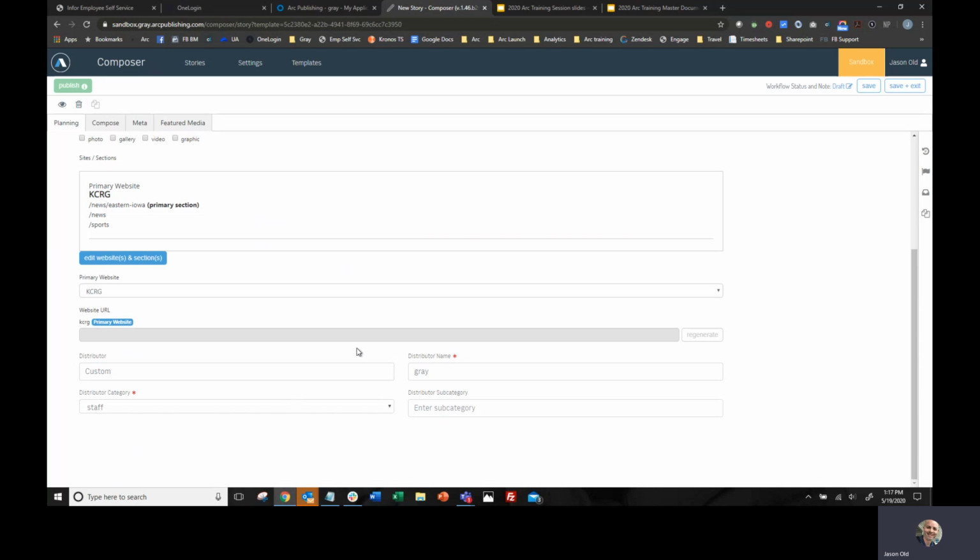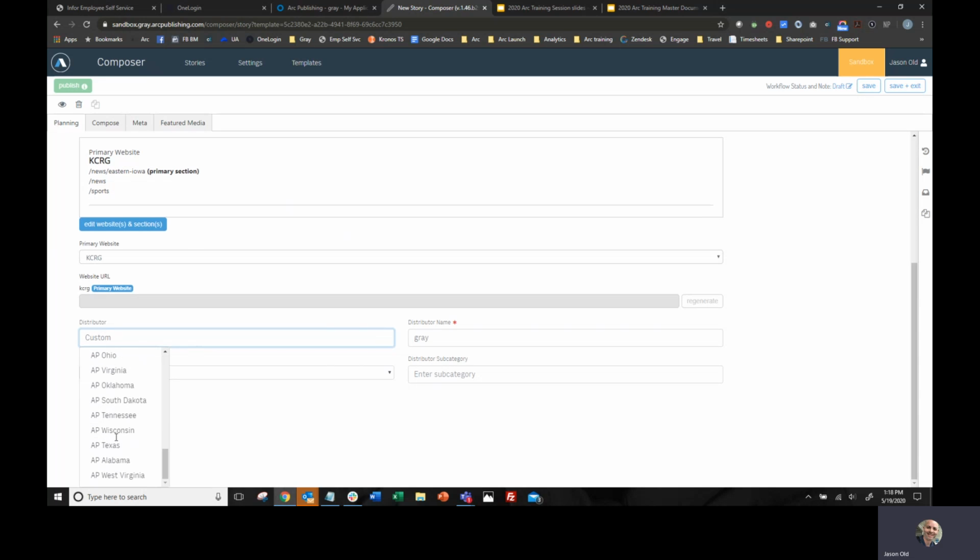Distributors down here are important for stations that have sharing agreements or other agreements where the content is only meant to be available to them and not the rest of the company. Most of you probably won't have to worry about this, but for instance, if a station has a sharing agreement with a local newspaper and the newspaper says, well, you're only allowed to publish this content on your website, then you'll need to use a distributor down here that would be custom for you.